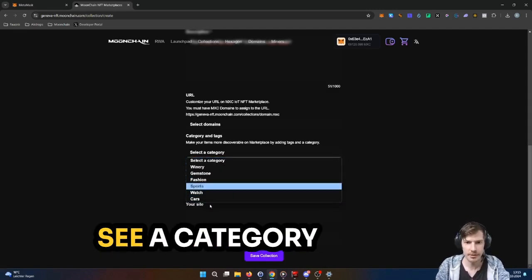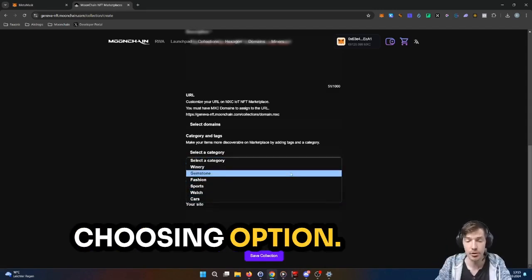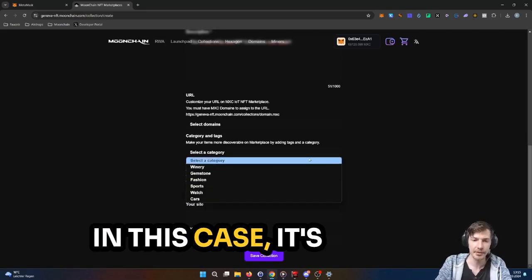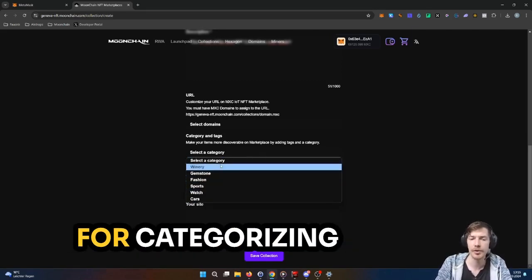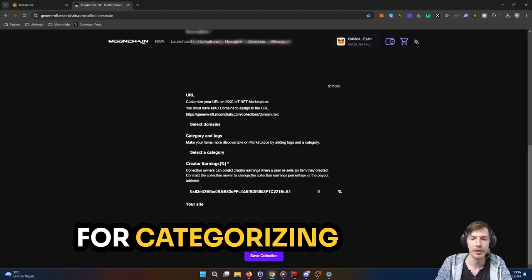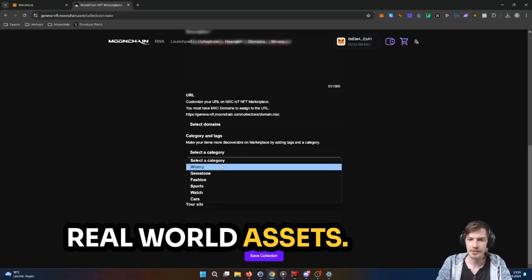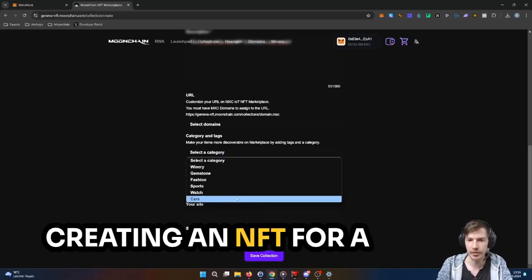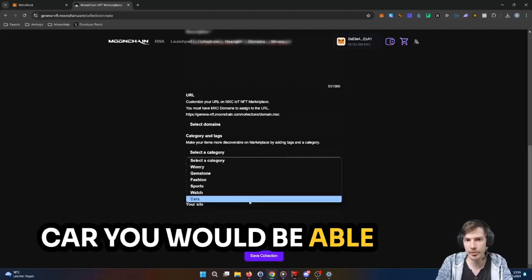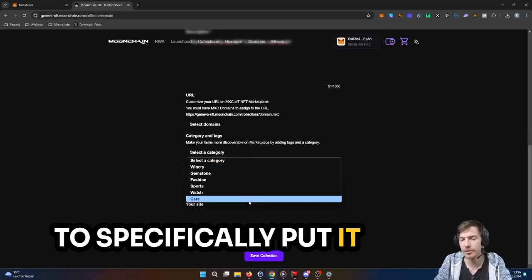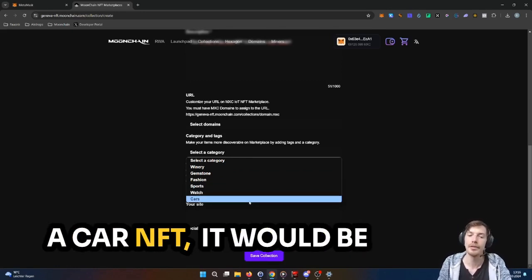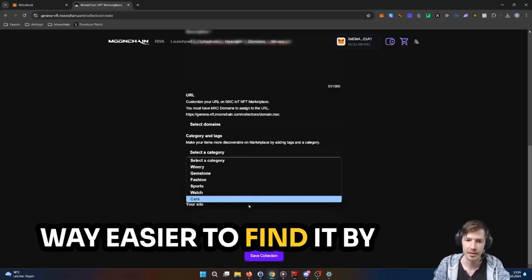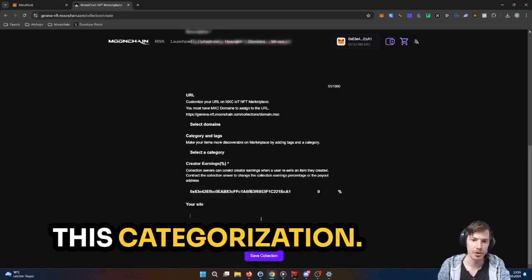Here we also can see a category choosing option. In this case, it's not interesting for us because this category is mainly for categorizing real world assets. When it comes to creating an NFT for a car, you would be able to specifically put it into this category. If people want to buy a car NFT, it would be way easier to find it by this categorization.